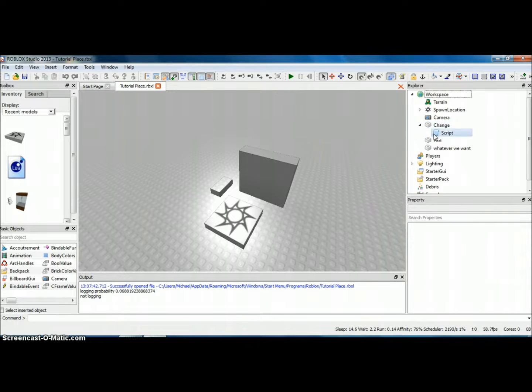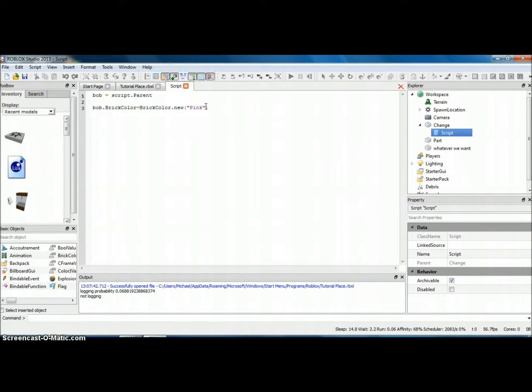First off, we're going to change the other brick. We're going to change its properties. So last time we have this script here. So Bob's brick color will change to pink is what we ended off on, and you guys can change almost any property now.